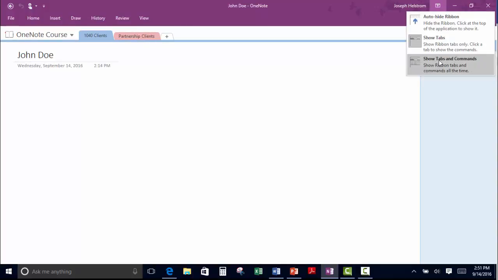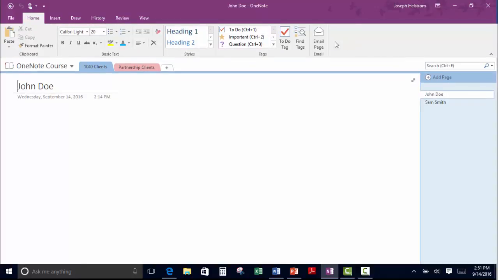Since we're going to work with both the menu tabs and the commands, we want to elect the option of show tabs and commands. Now, we also could have done this by pinning it open on the right-hand side. We're using the ribbon display options button to keep it open.